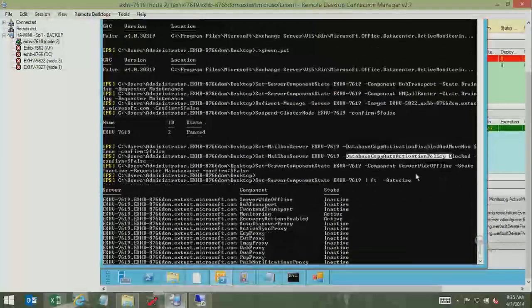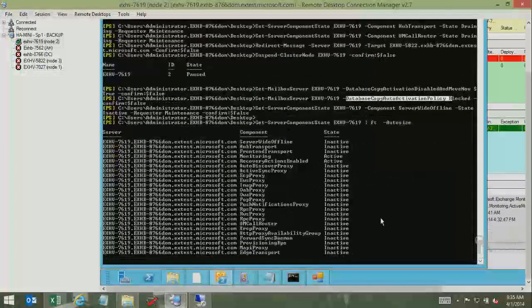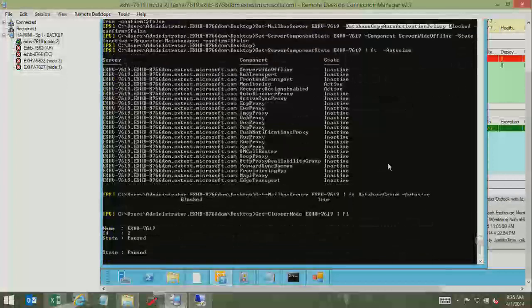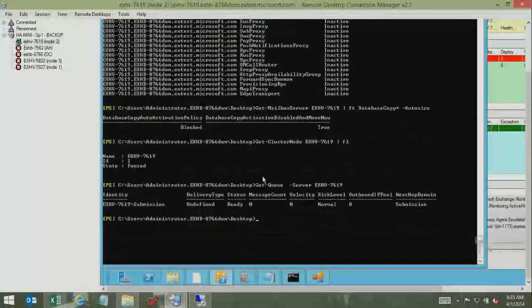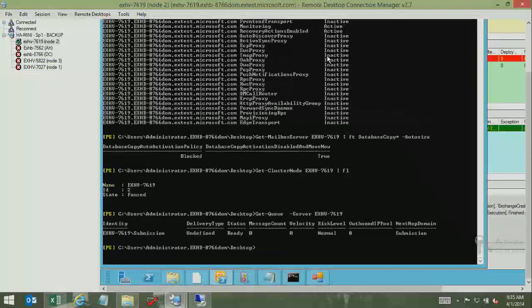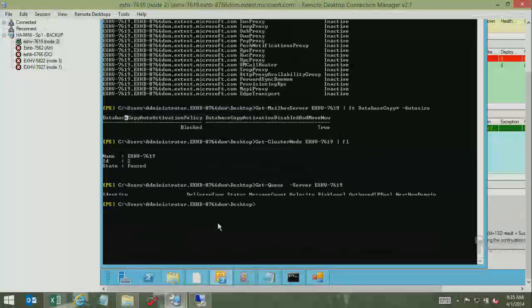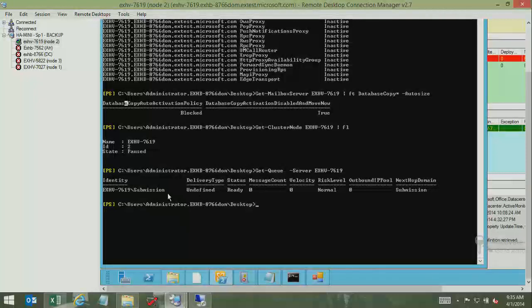And finally, I set server component state server wide offline. After that step, all the protocols are shut down on the server, disabled, however you like to call it, except for monitoring. Now, this is already checked, so all components are inactive, which is good. Activation is blocked, disabled, true, server is paused, and copy queues are at 0. So server is ready to be taken down.